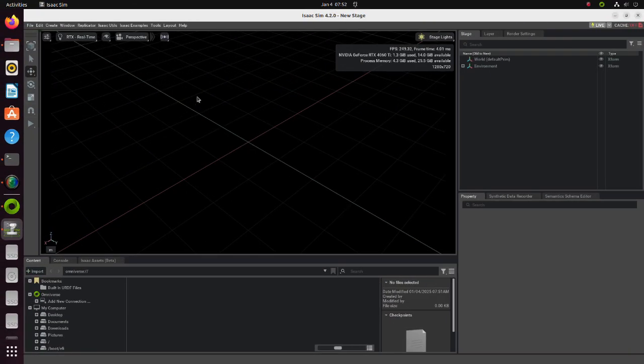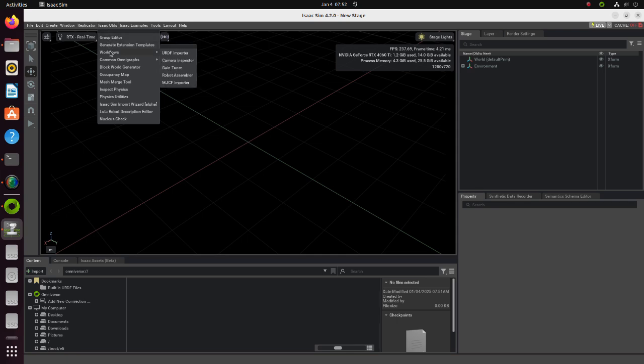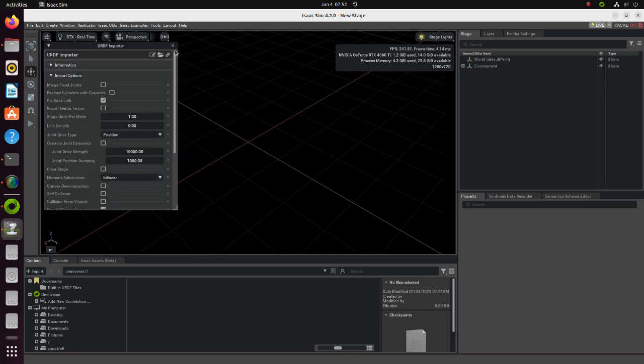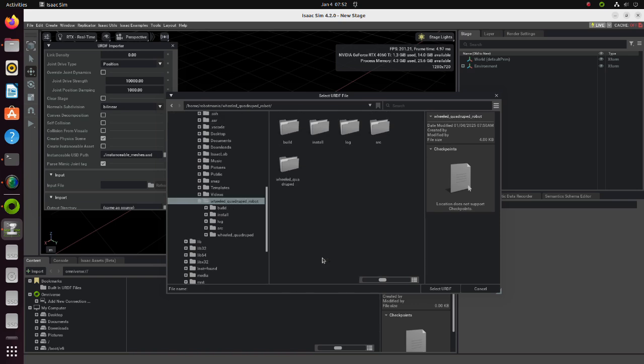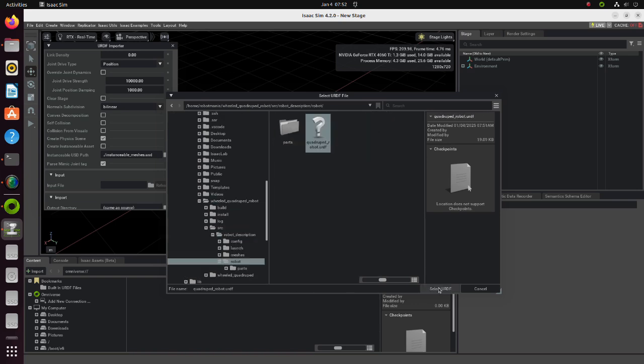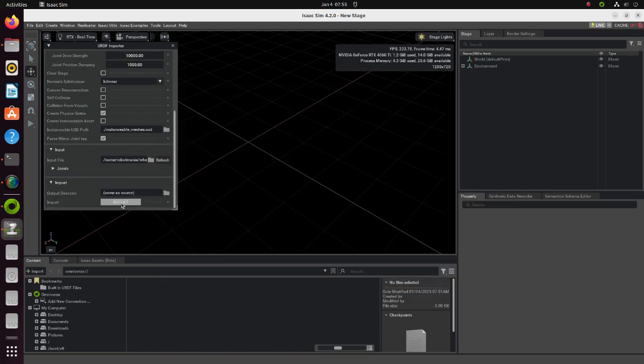Open the Isaac Sim. From the Isaac Utils tab select Workflows. Then select URDF Importer. Check Merge Fixed Joints option. We use this option to avoid generating unnecessary joints and to keep our model as simple as possible. In the input section, select the URDF file we have previously generated.